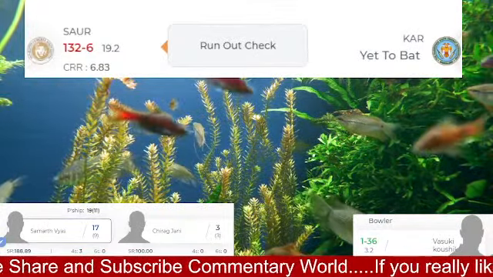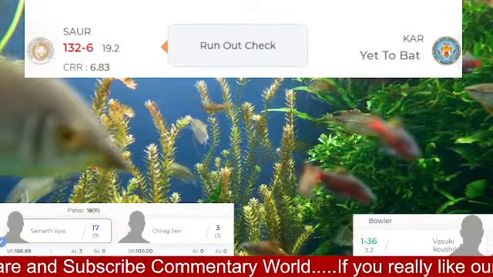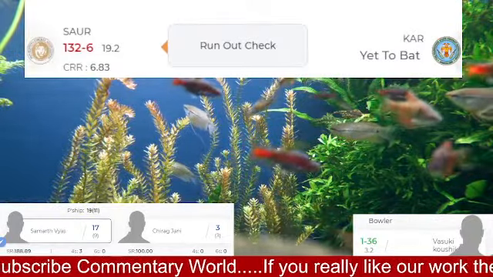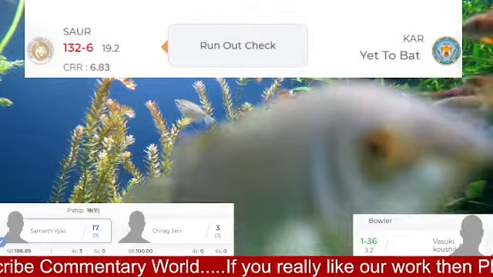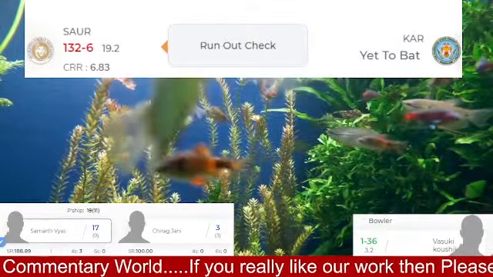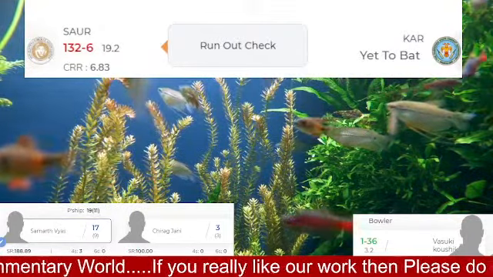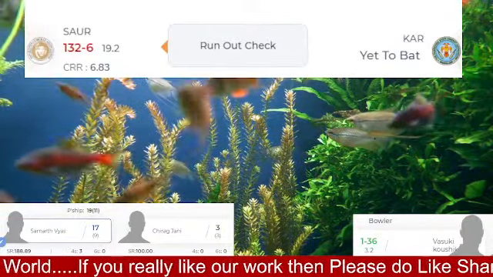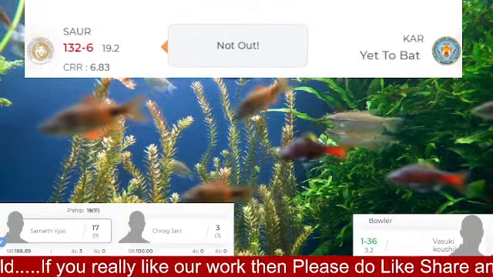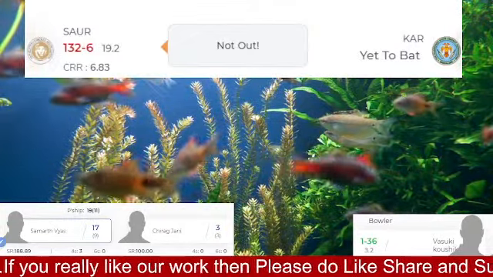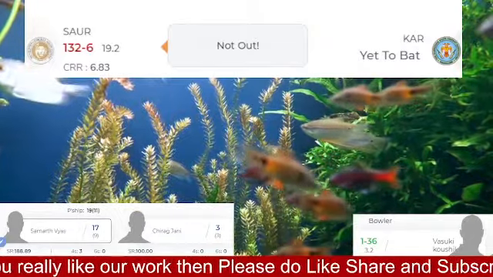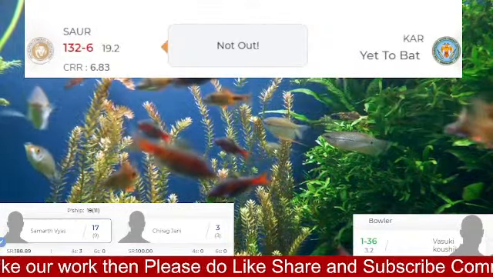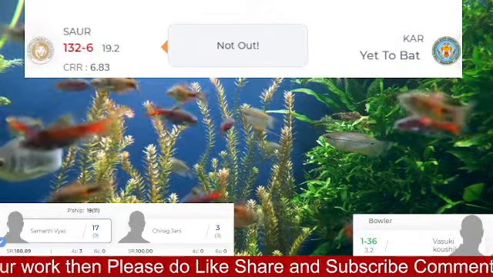Turns into ball right. Batsman wants to run here. There is a throw. The stumps are broken. 132 for 6.